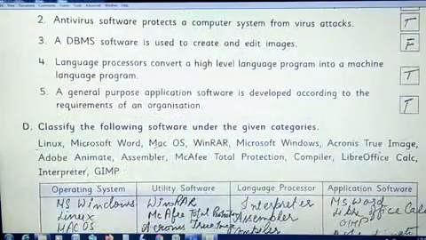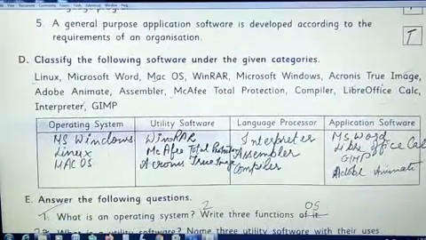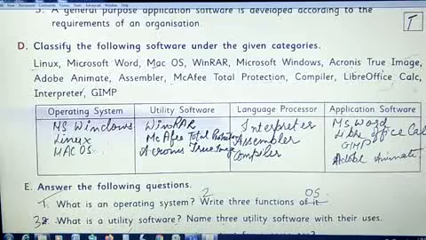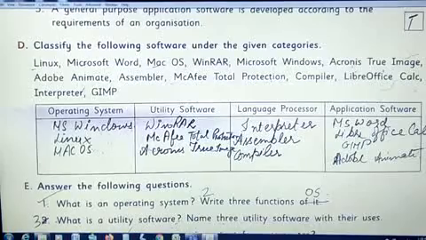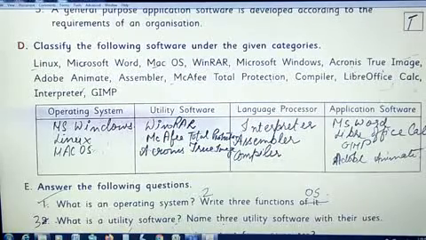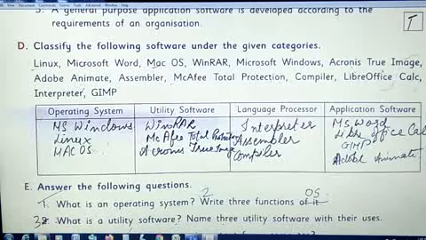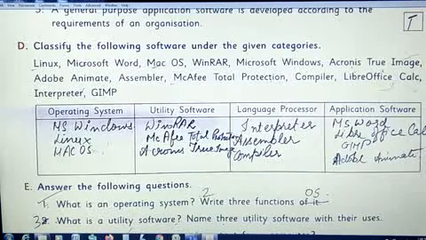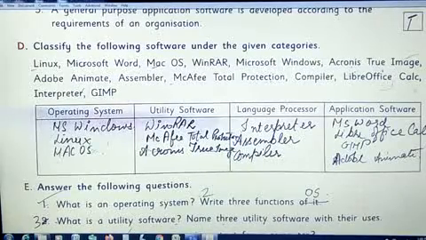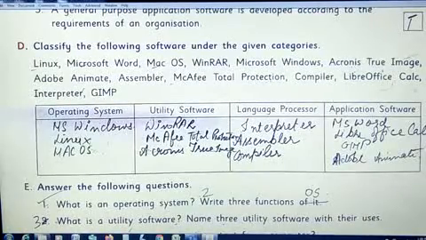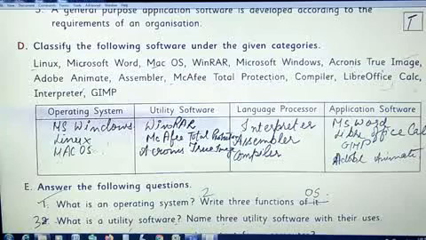See, here is one more question in the form of an exercise, that is, classify the following software under the given categories. We have already read the main types of software and their subdivisions. Here are 4 columns. You can see it on the board. I have already filled it with answers.